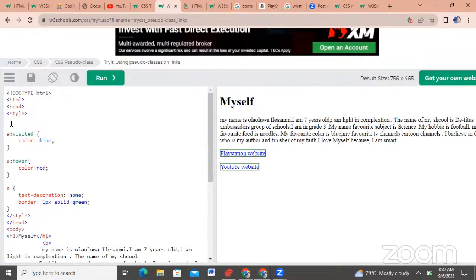is to select your body. All right, and say, okay, I want my body to have a margin of, let's say, 150px on top, and then 50px at the side. So we're using the shorter version because they are all going to have the same size. And then I can close this.